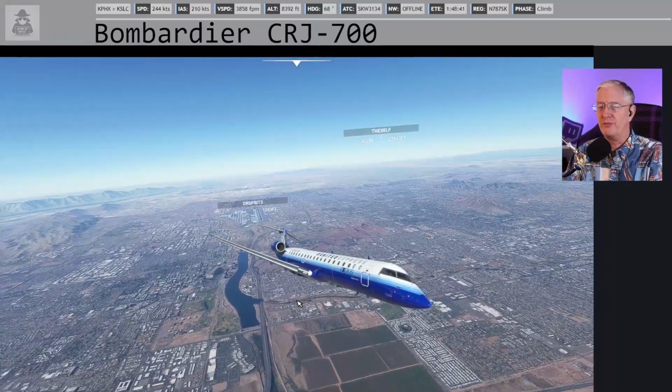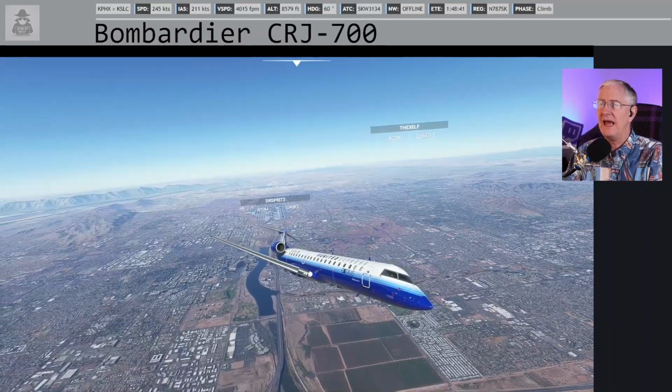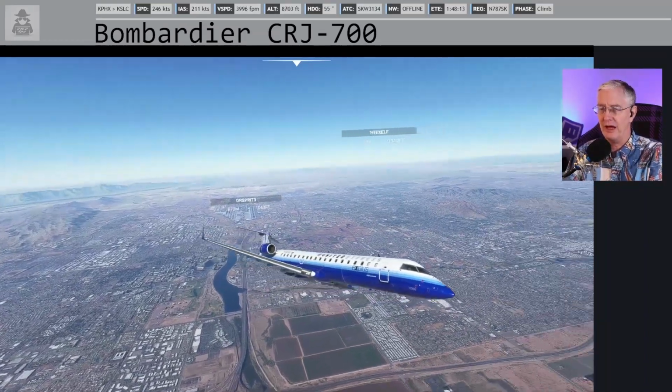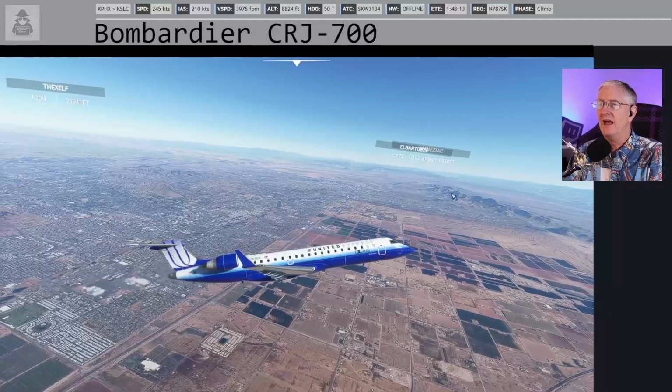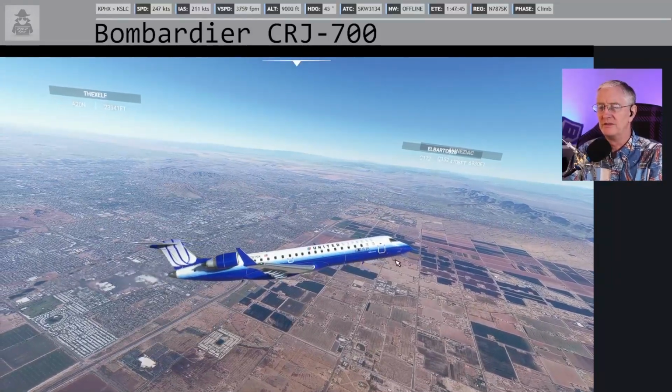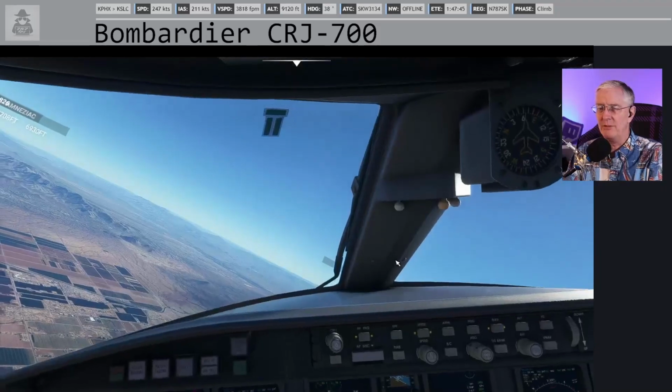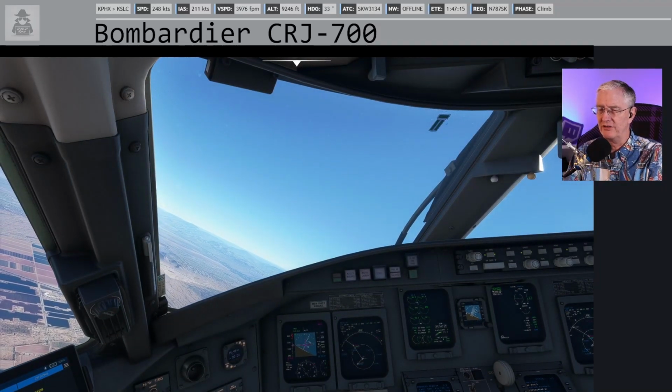See, Dr. Spirit and the elf, the ex-elf, are flying around here in Phoenix today. There's L. Barton. Some of the names here in Microsoft Flight Simulator are priceless.